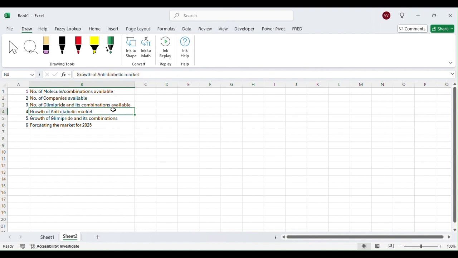Growth of the anti-diabetic market from 2017 to 18, 18 to 19, and then 19 to 20. And how about the growth of Glimepiride and its combinations? And last, we will have a forecast, which is available in MS Excel. We will use it and forecast the 2025 market.